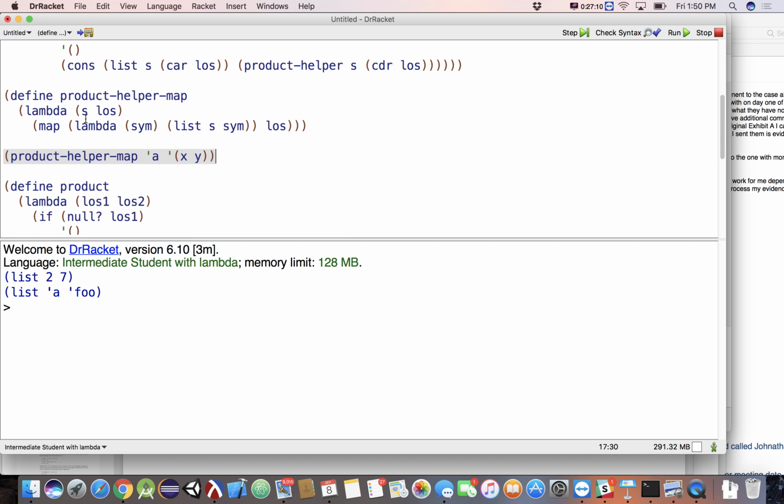So when we call map, S is always going to be this symbol A. But the function that we're mapping, this guy right here, creates a list out of the symbol. The first time, the symbol will be X. The second time, the symbol will be Y. Because that's how map works. Map takes a function and applies it to every element of a list. There's the X. There's the Y.